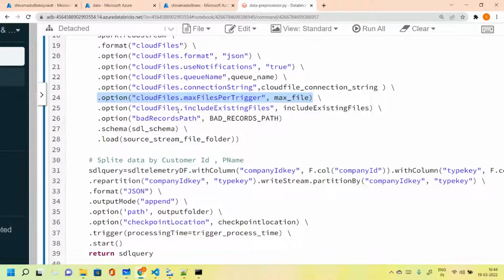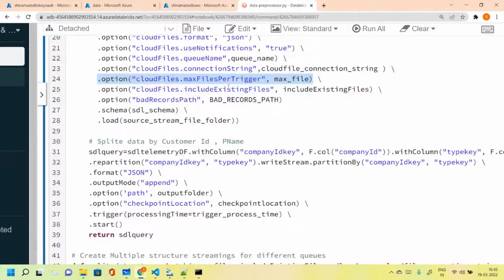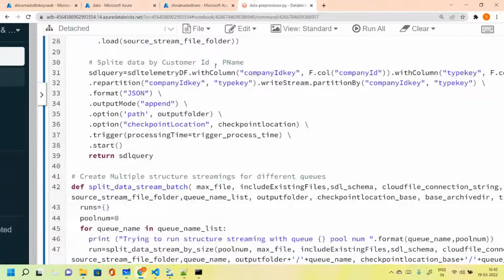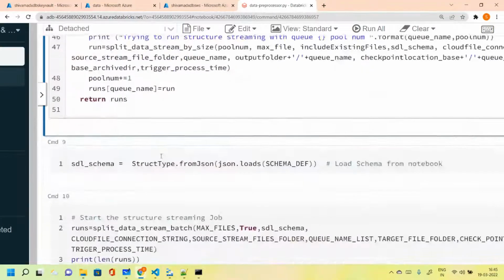Should it read one file in one go, or 5 files in one trigger, or 100 files in one trigger? So it depends on many things. If you set a very high value and you have very few resources, you may also get some out of memory errors. Now, what happens with the bad records? There is a different mechanism for that. Now we split the data based on the customer ID. And once we do that, we basically append the data in the output location.